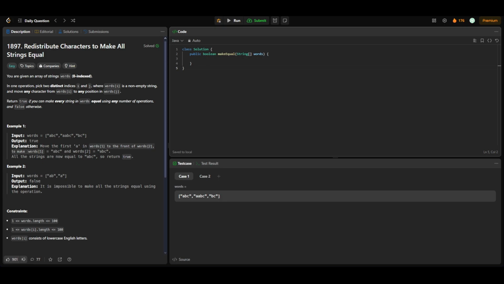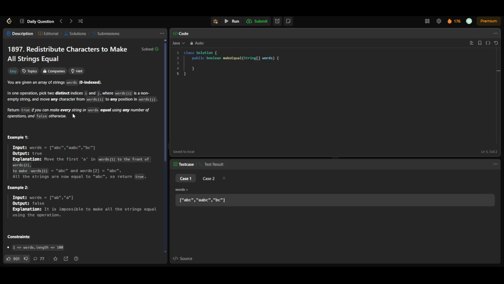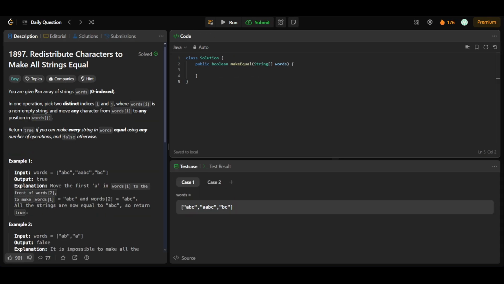Okay, so hello people. Today we'll be solving LeetCode Daily Question 1897, Redistribute Characters to Make All Strings Equal. In this we'll be given a string array words, and in one operation we can pick two distinct indices i and j, where words[i] is a non-empty string, and move any character from words[i] to any position in words[j]. We have to return true if we can make every string in words equal using any number of operations, and false otherwise.